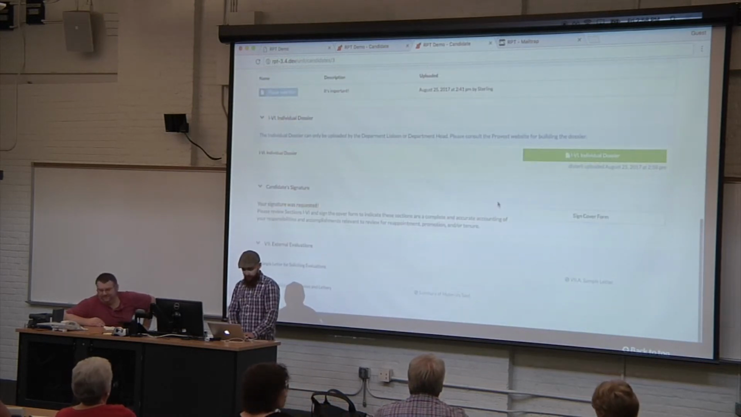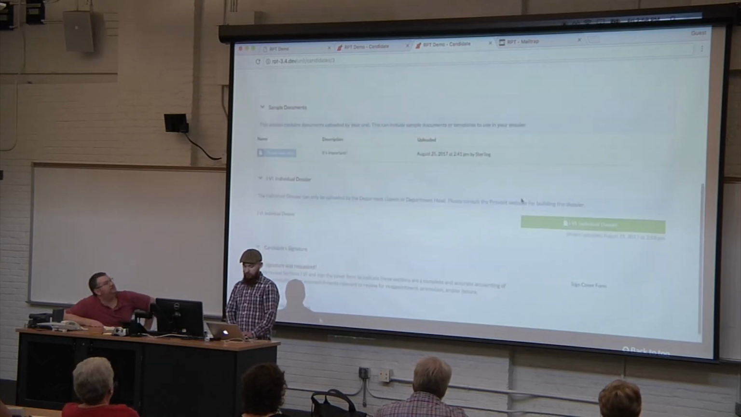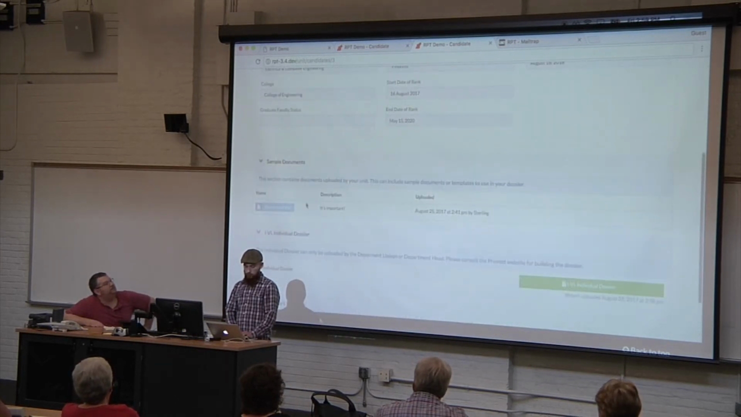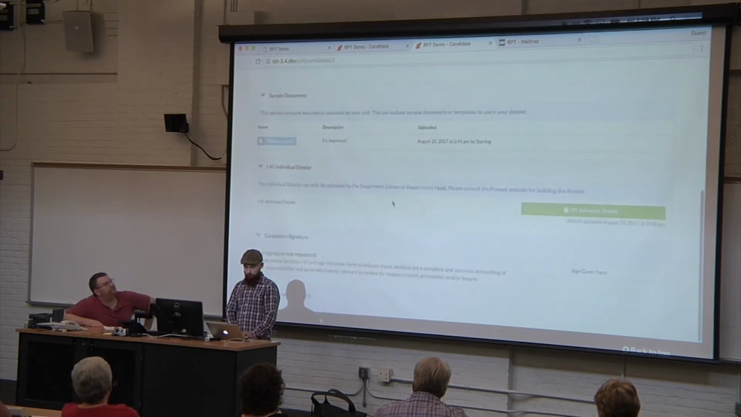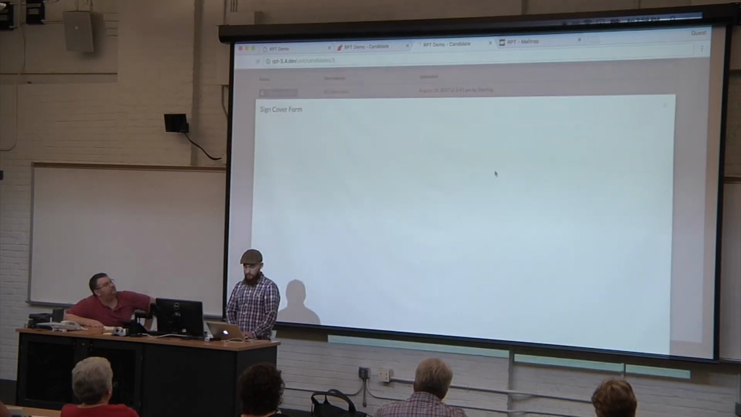Okay, when the candidate logs in, they'll be able to see this document. They can't change it or anything. They'll also be able to see the sample documents. And then they just click this button.